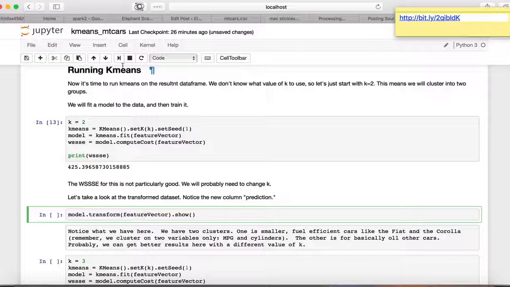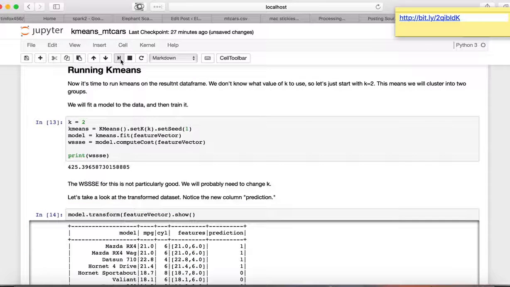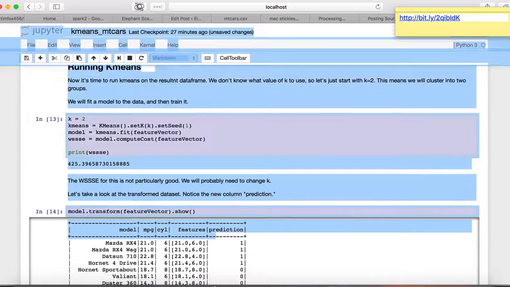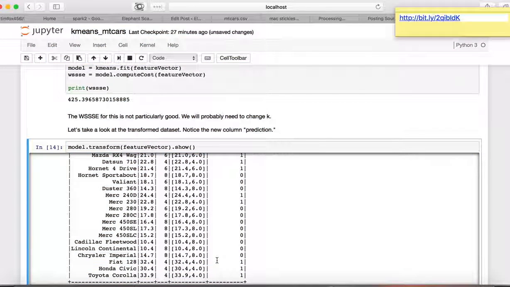So what we're going to do here is look at the data set that we now have run. And notice here we have a new column called prediction. In this case, the prediction column was 0 or 1. And remember, we set k equal to 2. So let's see what we have here.